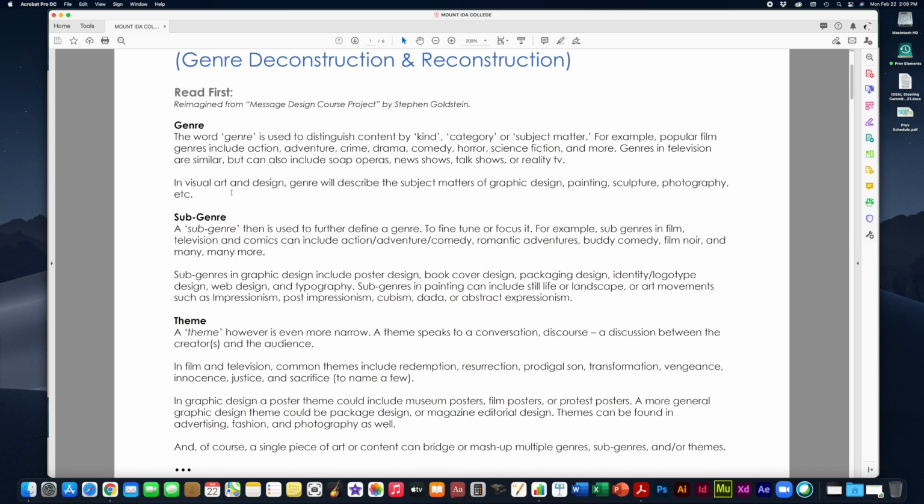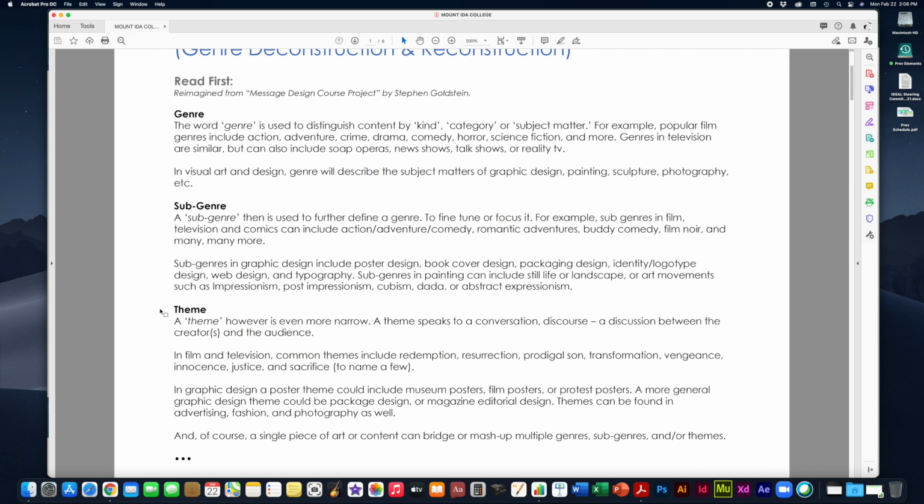So the first part here is a quick overview about what genre, subgenres, and themes are. This is a really broad overview of each one. You can do further research on each concept if you would like, but I just really need you to understand it from this point of view, right? So of course, genre is used to distinguish the type of content by a kind or a category or a subject matter. In film and even television, some popular genres include action, adventure, crime, drama, comedy, horror, science fiction, and so on and so forth.